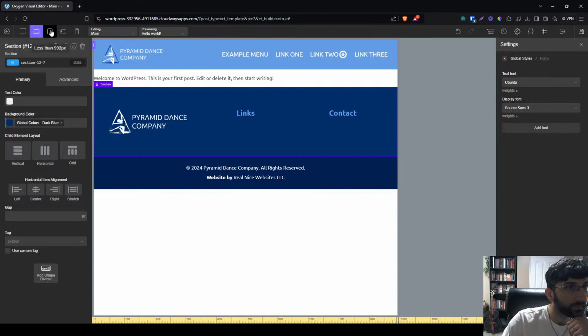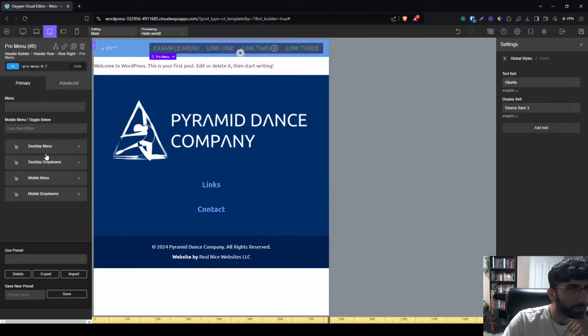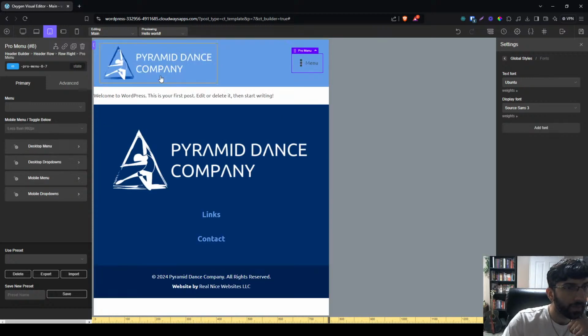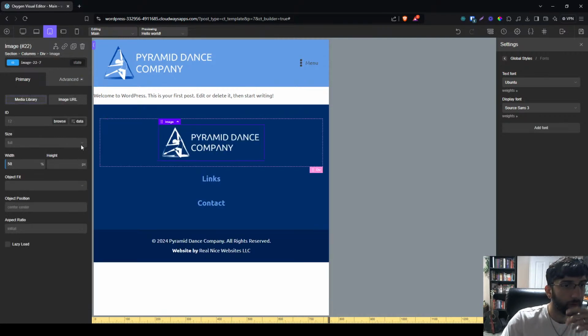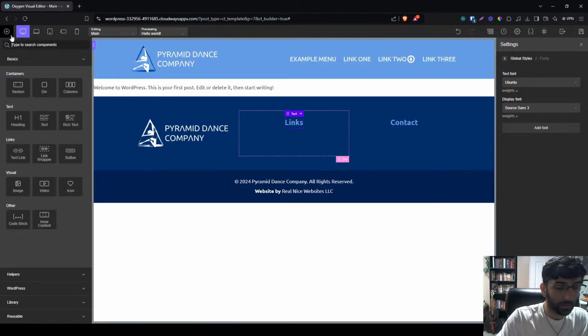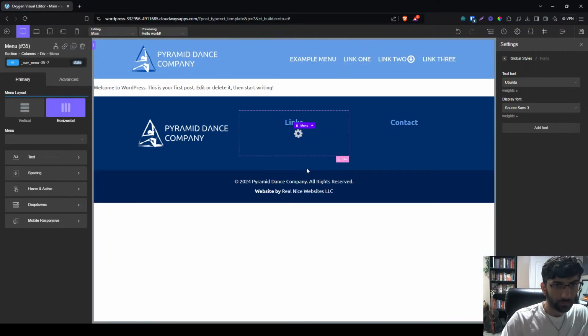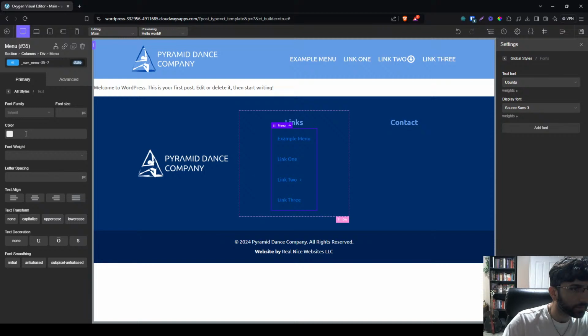So this would be basically small screen computers, laptops, and then we have now the tablet display. So of course here this needs to toggle into the mobile menu. And then this needs to be way smaller. Everything else looks good. We could adjust the links later. Maybe we could put those in there. So we'll go vertical. Text is going to be white.